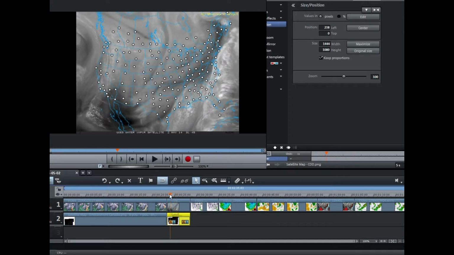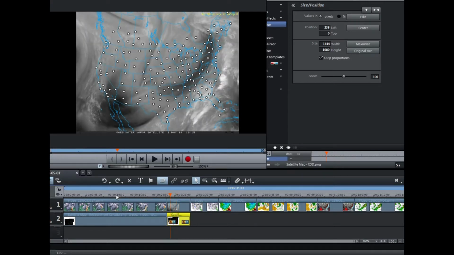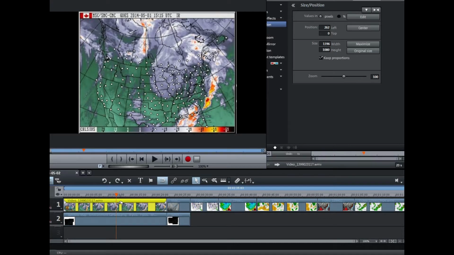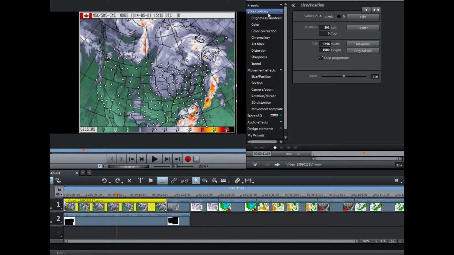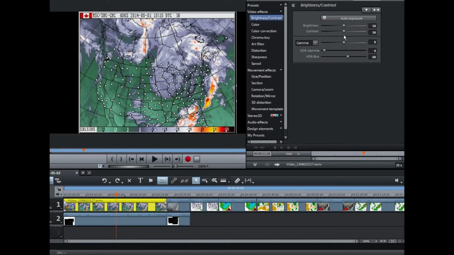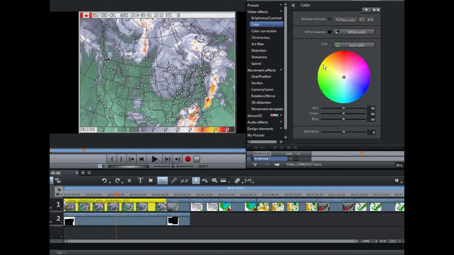Another thing you can do if you want to make your NEXRAD site stand out a little more, you can click your video that you recorded, go into your effects, video effects, brightness, and you can bring the brightness up a little so they stand out more. You can do a lot of things with this. You can change the color. I just use the brightness though.